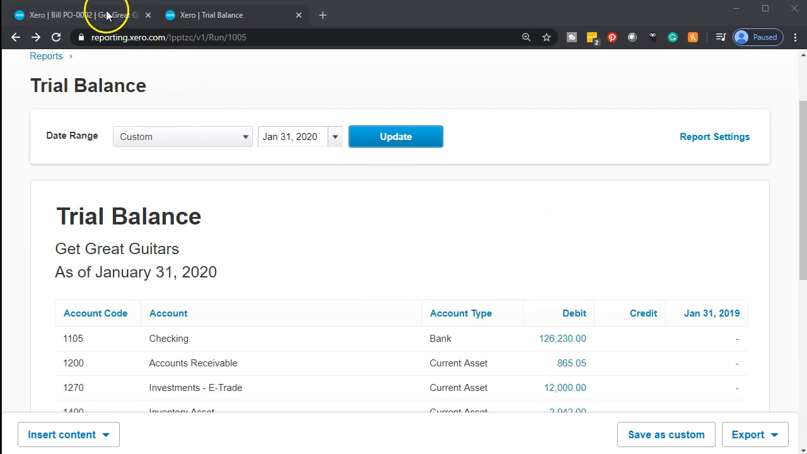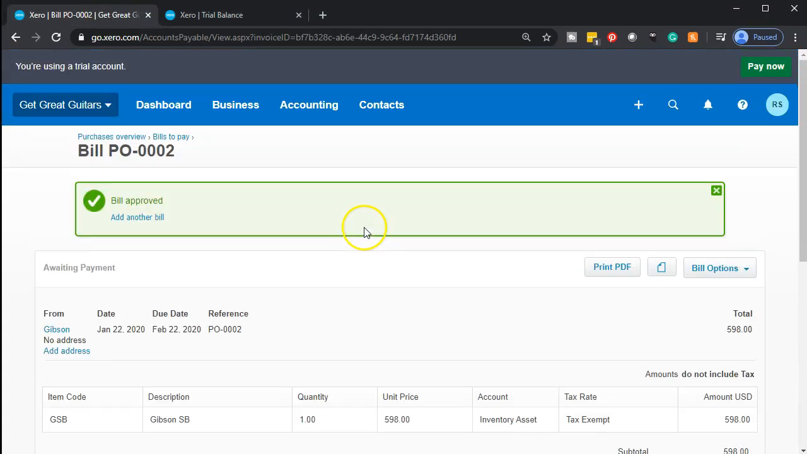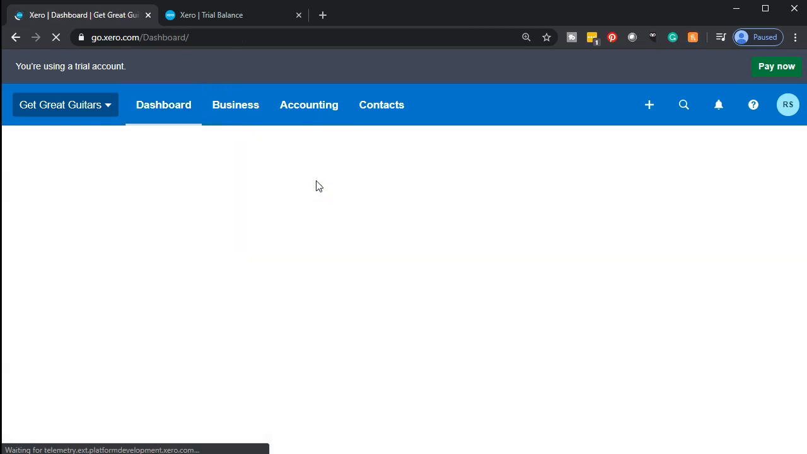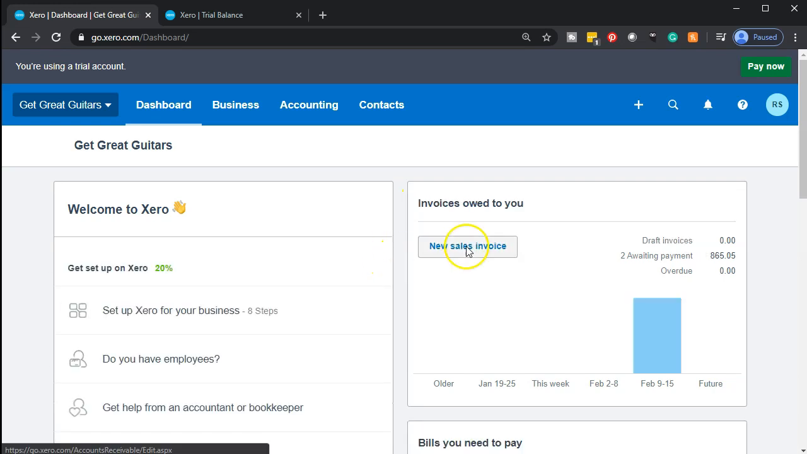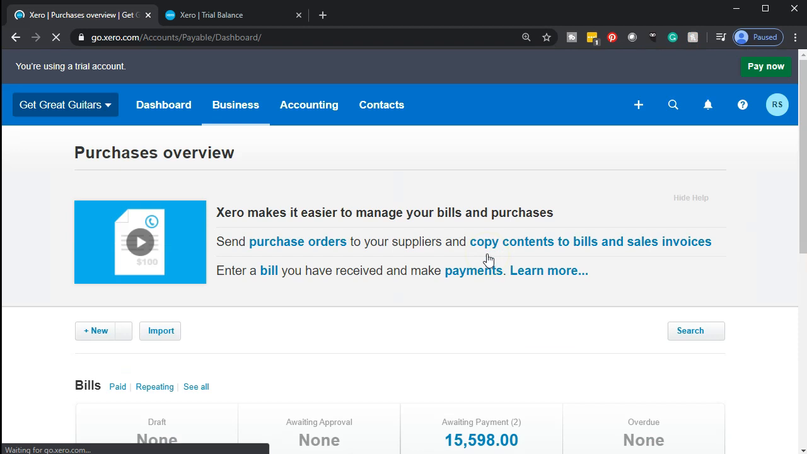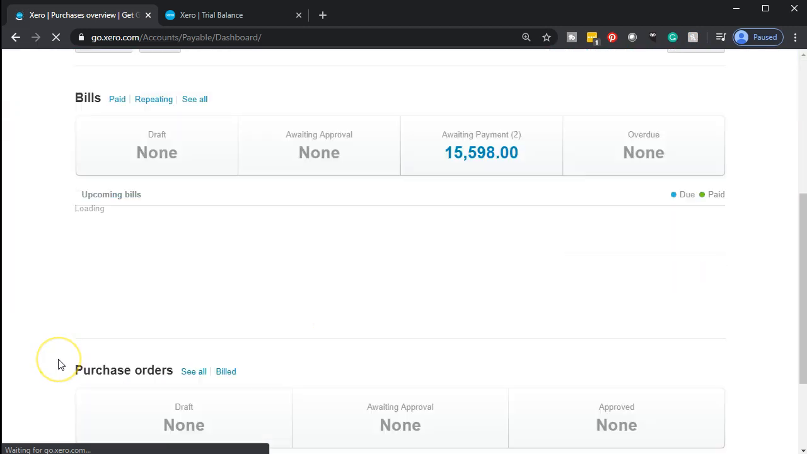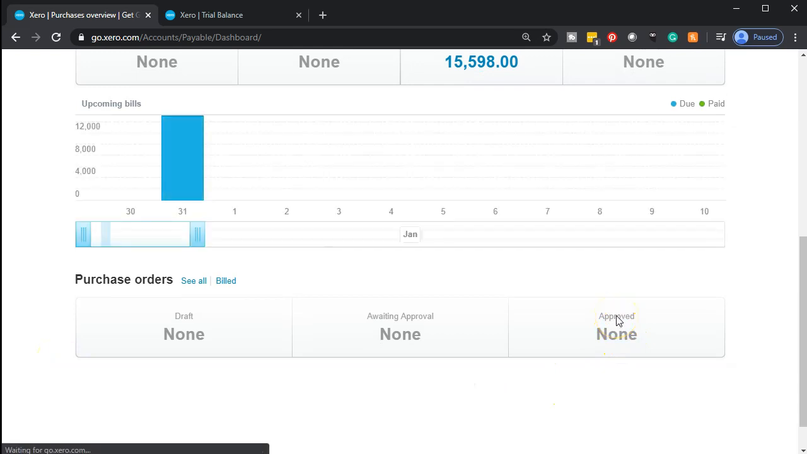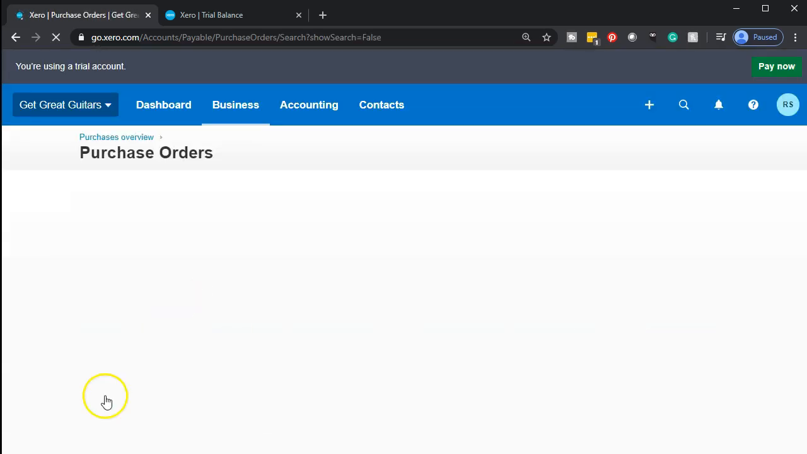Okay, so let's go back to the first tab now, and let's go back up top to the dashboard and check out the purchase order screen down here and see what it did as we entered that bill. So if I go back down to the bills you need to pay, which also includes the purchase order area, the bills area is on top. We're down here on the purchase order area, and notice that all the approved purchase orders are now gone because we've basically billed them all out. So if I wanted to see all transactions in terms of the purchase orders, we can go to this item.